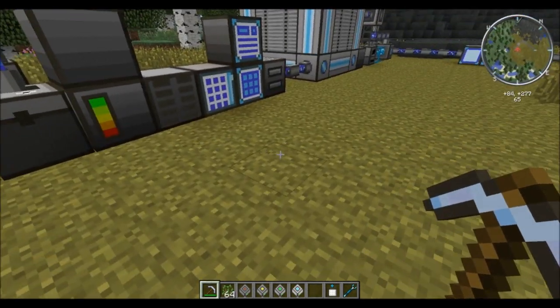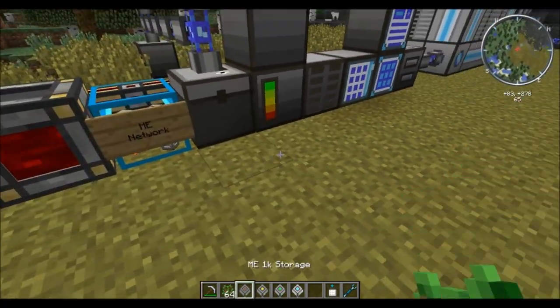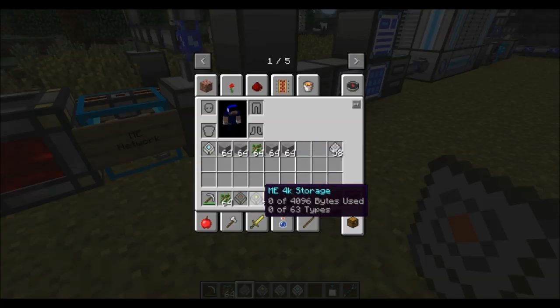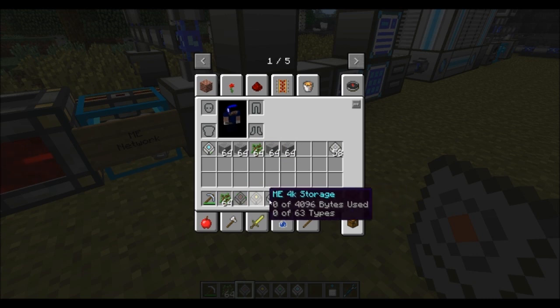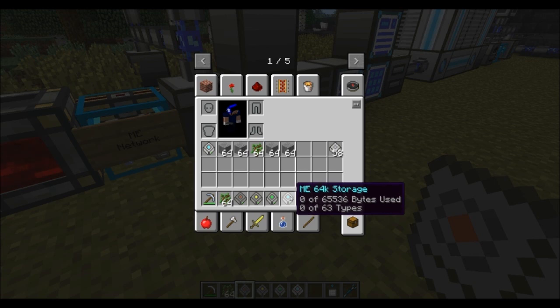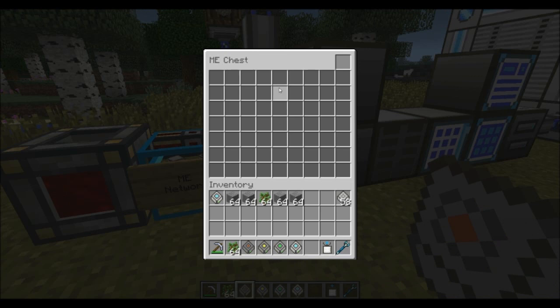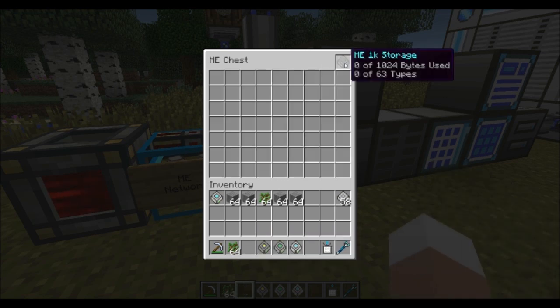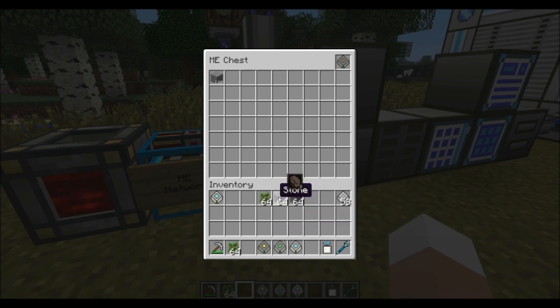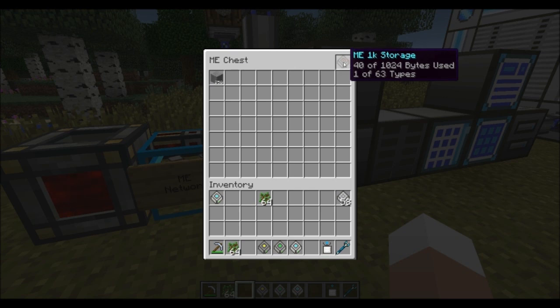Since this mod is all about storage and managing your items, the first thing you probably want to make for yourselves is one of those storage units, which can be from 1K storage to 64K storage. And it's just much more storage, much more expensive to make. Those you can actually use in combination with the ME chest and some other blocks that I'm gonna get to later. But what you want to do is put in your storage cell and store a bunch of items in there, and you will soon realize that items of the same type will stack, and it will basically fill up your bytes used right here.